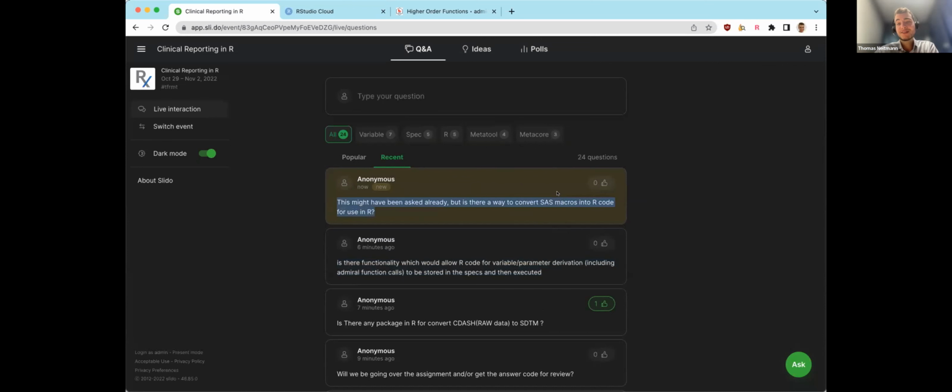Is there a way to convert SAS macros into R code? I don't think so. At least at Roche, we have a tool to call SAS from within R, via the command line. I know that you can call R from SAS using procml or something along those lines. But I don't think there's a code converter that, given a SAS macro, spits out R code.